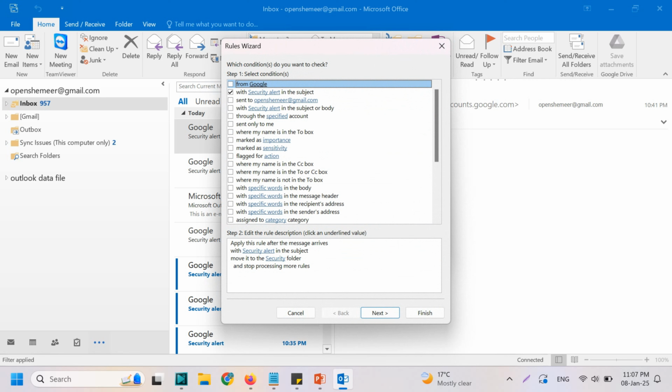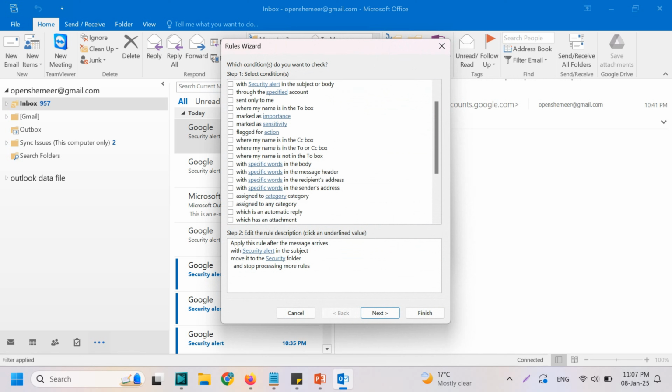Here we can see the condition: security alert in the subject. Apply this rule after the message arrives with the security alert in the subject. Move it to the security folder and stop processing more rules. Click on next.